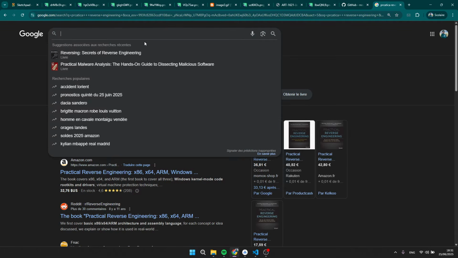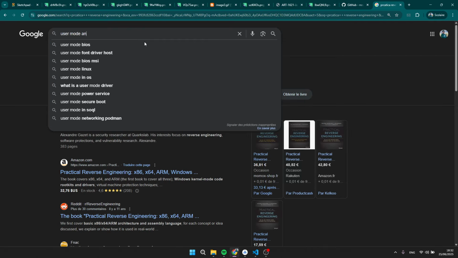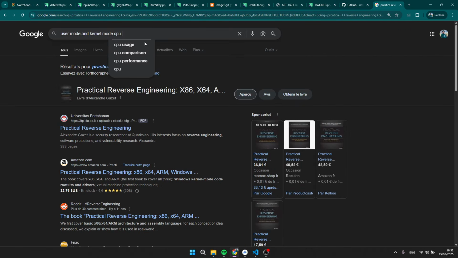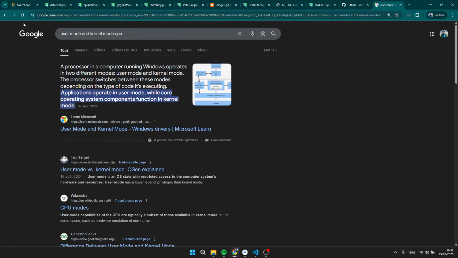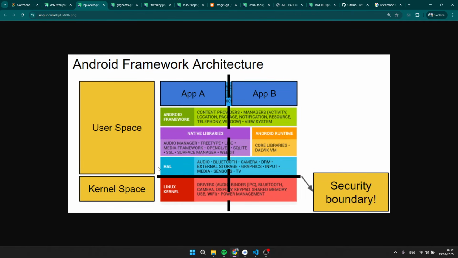Another thing you can search about is user mode and kernel mode in the CPU. You just have to read about these things to fully understand what I'm talking about. The CPU is going to be switching from the user space to the kernel space, which means that the instruction pointer is going to switch from the code in the application itself and jump to the kernel code.